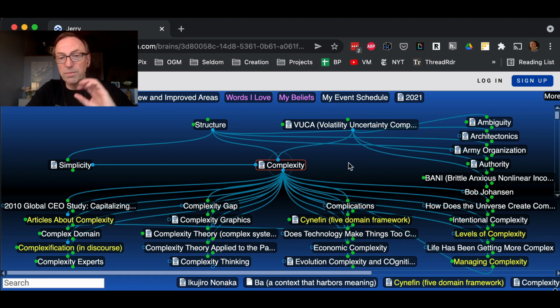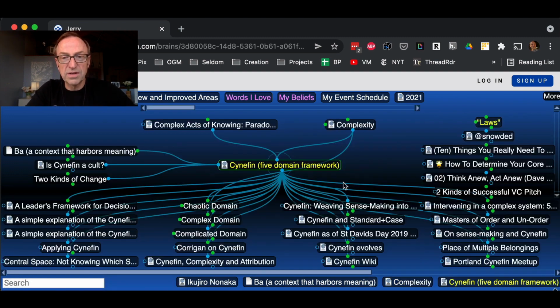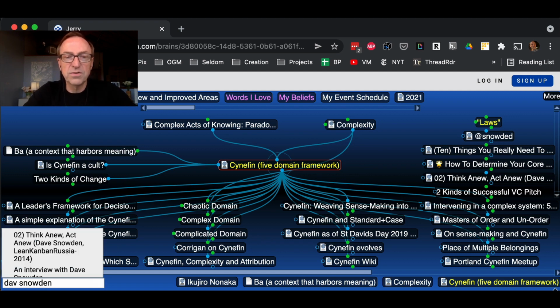And then to jump through the brain, you don't have to traverse. You don't have to go to the Cynefin framework and then wait for the server, and sometimes you have to be a little patient because the brain server is not the fastest server in the world. Here's Cynefin. It was created by Dave Snowden, who should be in here anyway. You can just leap through the brain by clicking in the search field and saying Dave Snowden, and you don't have to type the whole thing.